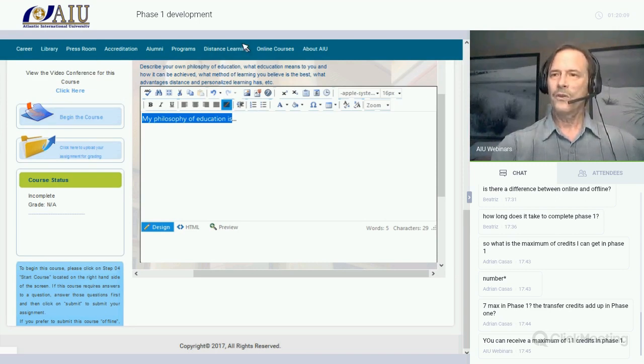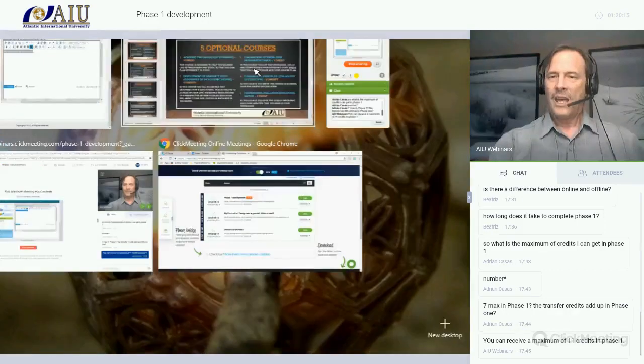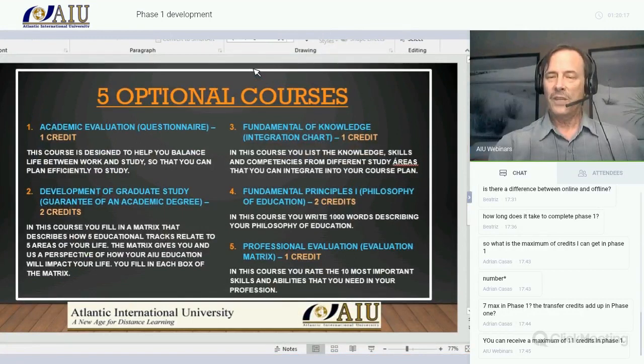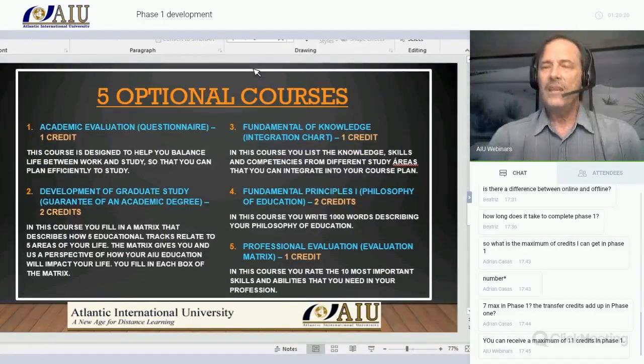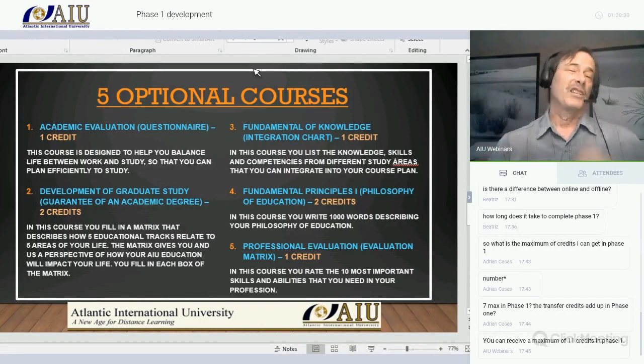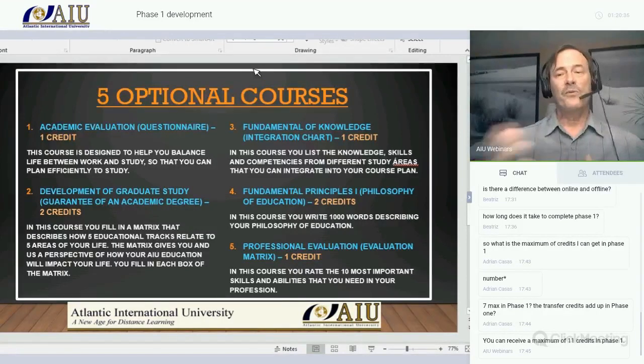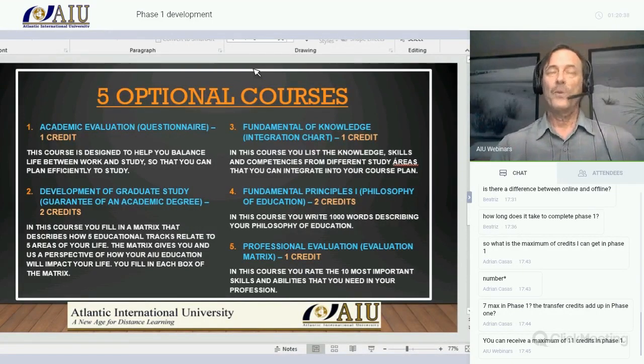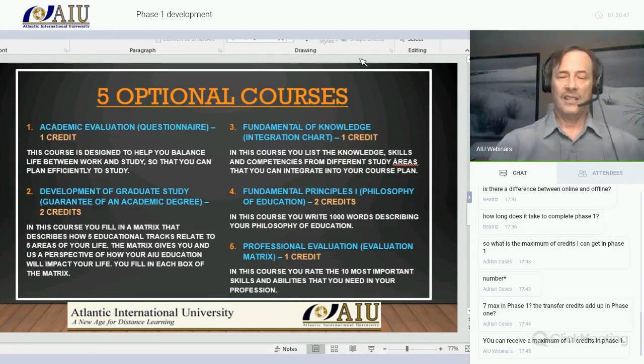Let's go back here to the courses. I think there's one more course, optional course to look at. The professional evaluation matrix receives 1 credit. In this course, you rate the 10 most important skills and abilities that you need in your profession. So maybe it's leadership, maybe it's management, maybe it's research, maybe it's statistics, maybe it's cooperation, and then you rate it from 1 to 5. I think it's rated from 1 to 5, and you'll see it in this evaluation matrix.